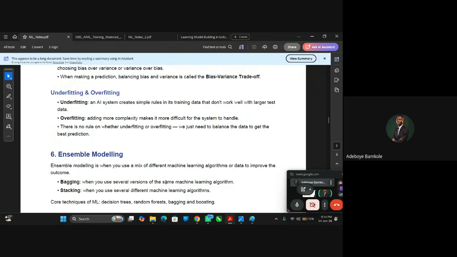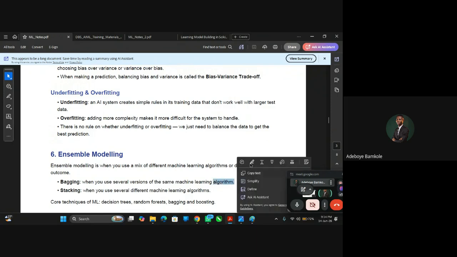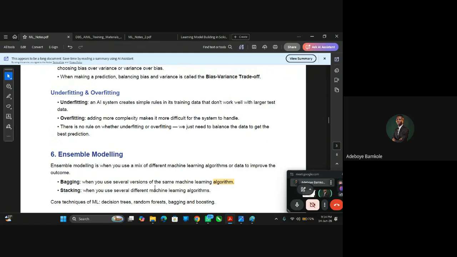When you use several versions of the same machine learning algorithm, be familiar with this word algorithm. So when you use these different versions, maybe version 1, version 2, a tweaked version, this is bagging. But for stacking, you use different machine learning algorithms and combine them together. So you can see them here: decision trees, random forest, bagging, and boosting.